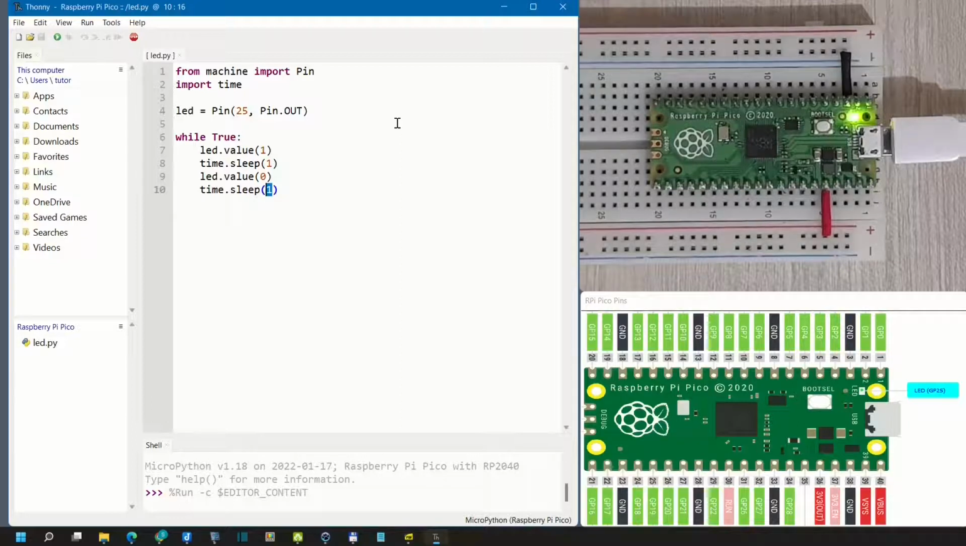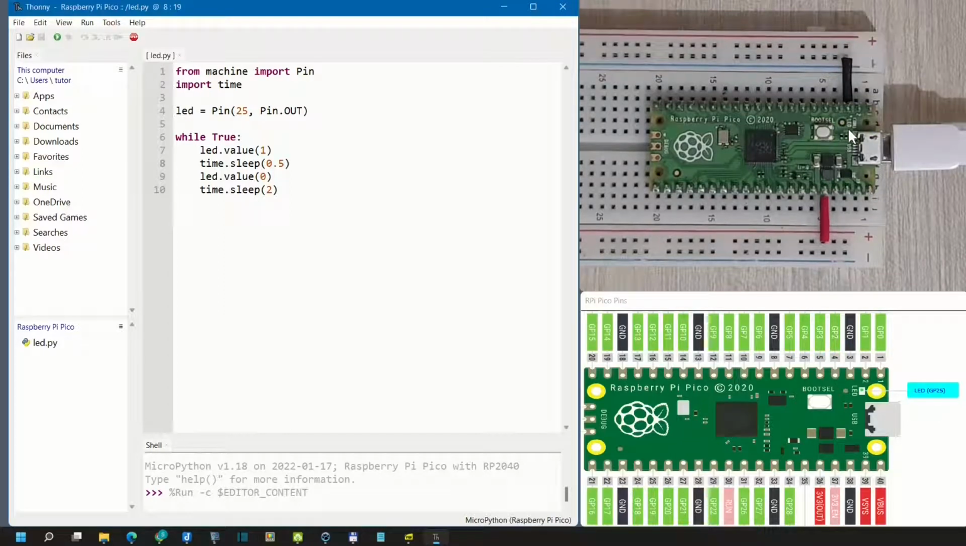We could change the duration, for example, turn off for 2 seconds and turn on only for half a second, like this. Run again. The result is like this. Okay, this board is running with the power source from our Microsoft Windows laptop.